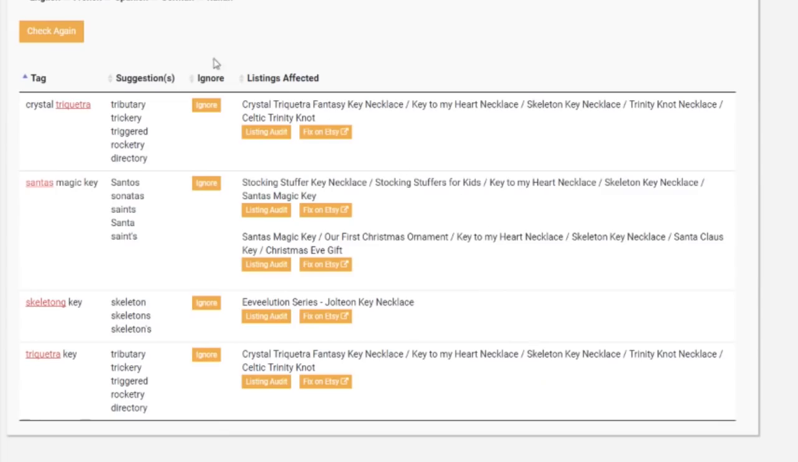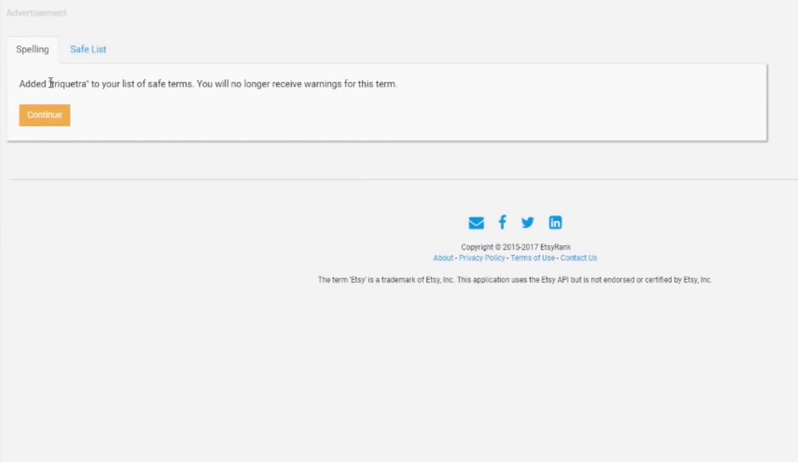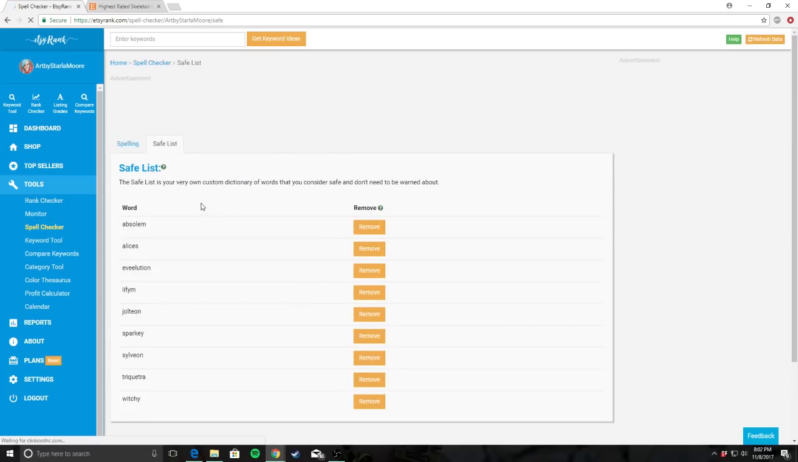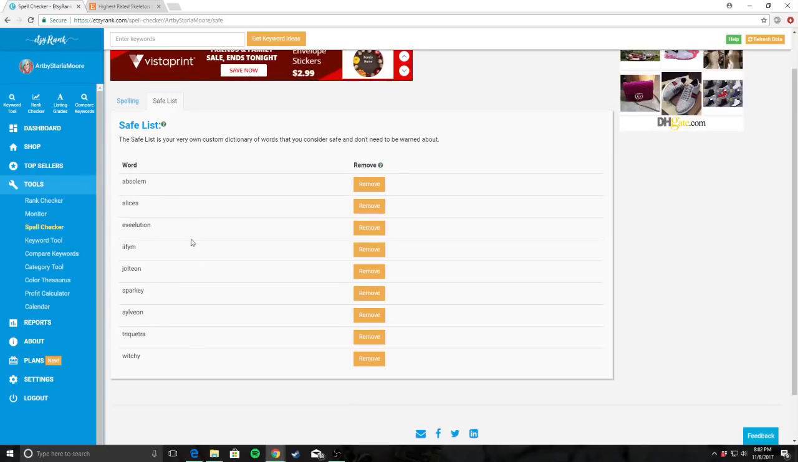So opening up all of my spelling issues, there is only one that I'm going to edit, and I went ahead and left it here so you guys could see how easy it is to go fix these listings, because triquetra is an okay term, and you can actually click ignore for this, like this. You can add that word into your list of safe terms, which you can click here and view.